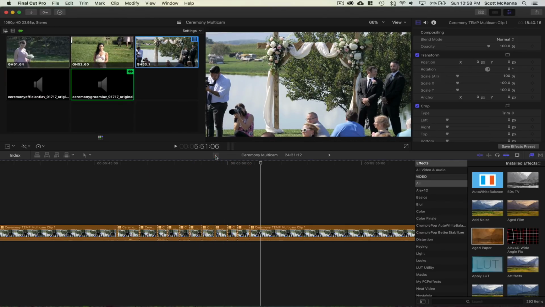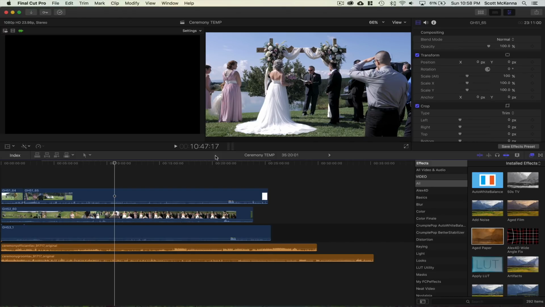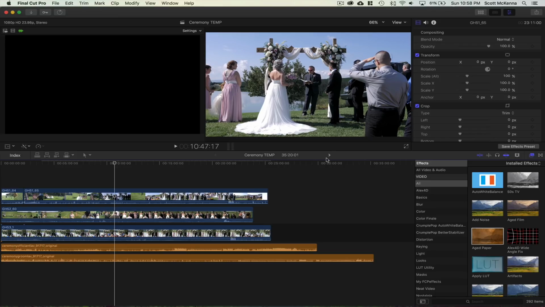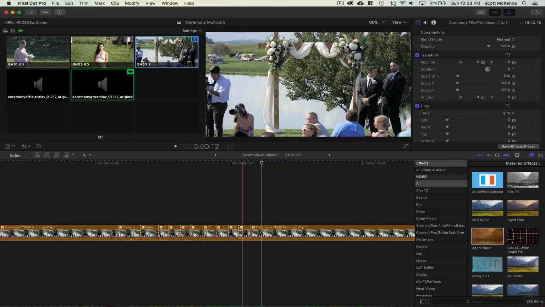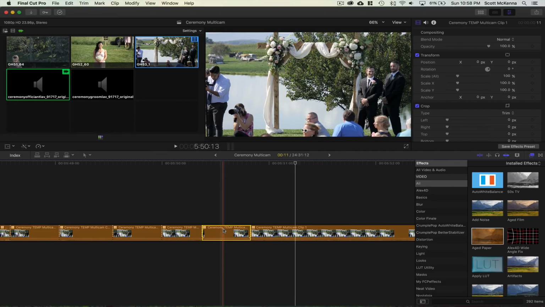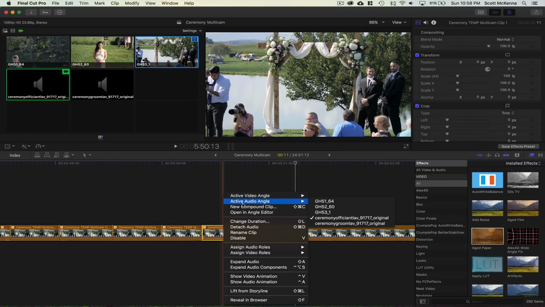I find it easier to cut all your cameras and then tweak your audio after the fact, unless it's a back and forth constant where there's more audio changing than cameras. Then I would do it the opposite way. You also can always go on any clip and right click on it and change what the active audio angle is or the active video angle.